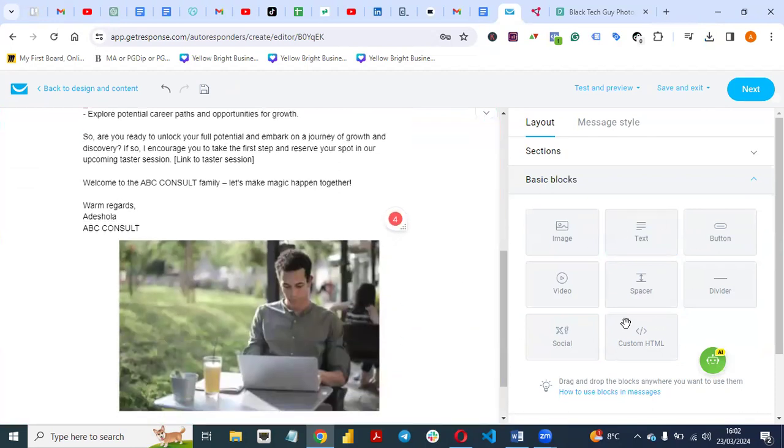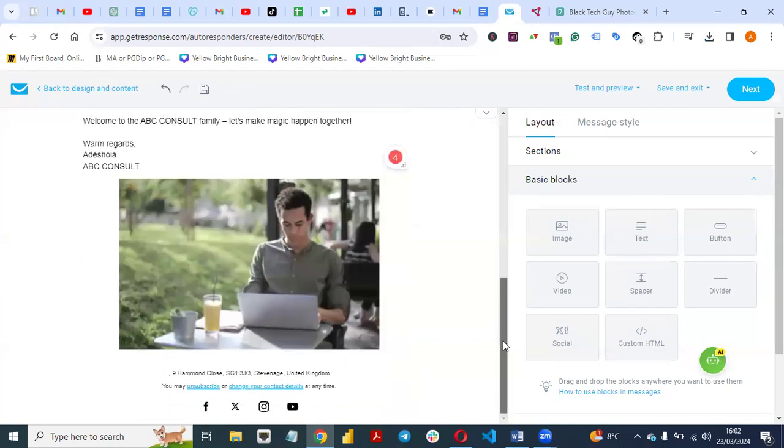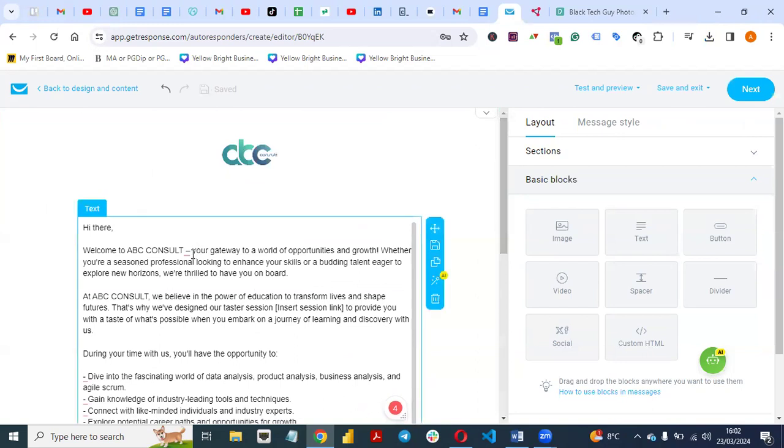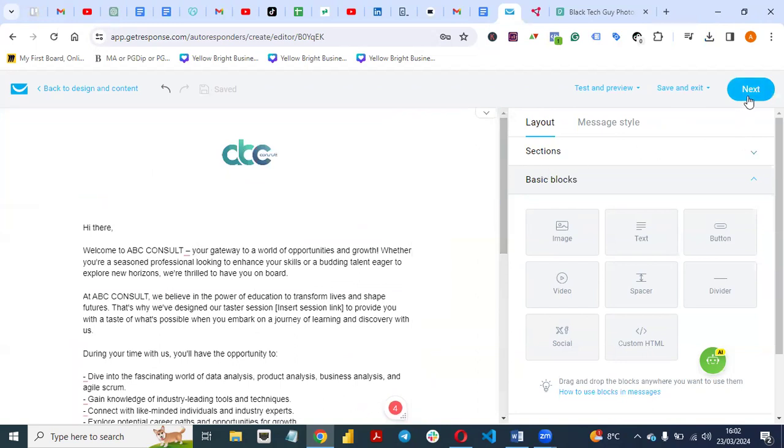So these are basic blocks that you can use to customize your email so that it will look attractive. So this is your first email. The next thing you need to do, if you are satisfied with the email you have built and every alignment is okay by you, is to click on next.